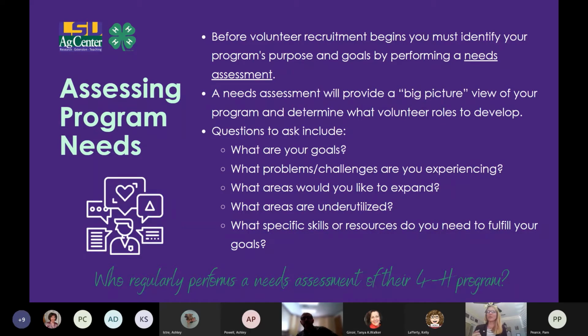What are those areas that we're looking to expand? What are those that are underutilized over and over again? And then those specific skills and those resources that we need to fulfill our program's goals. And remember, people are resources too. Resources are things, resources are money, and resources are people that come with those diverse expertise and skills that we need to reach our program goals.